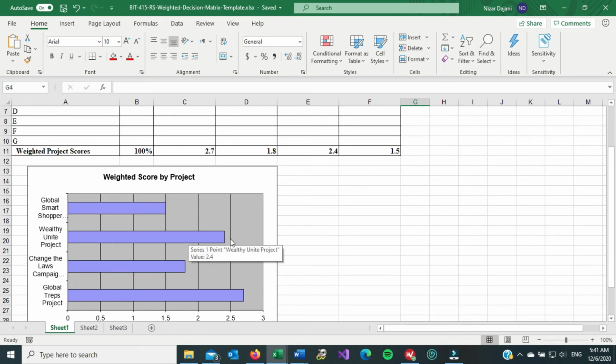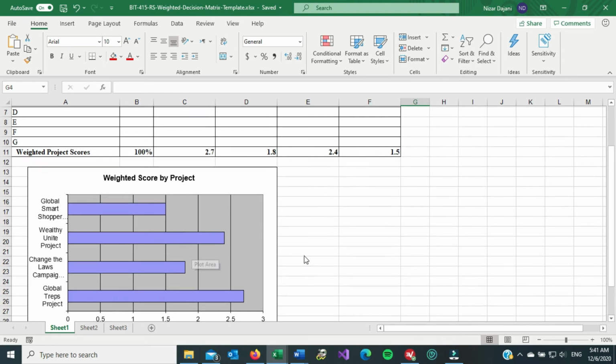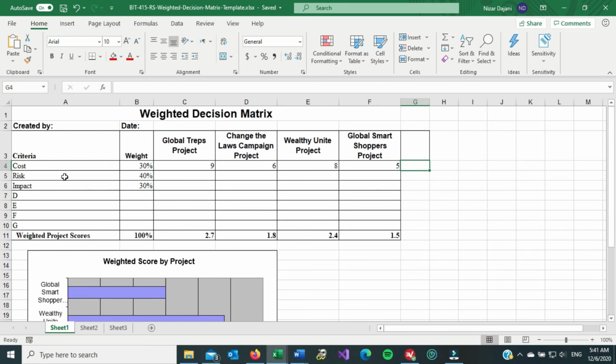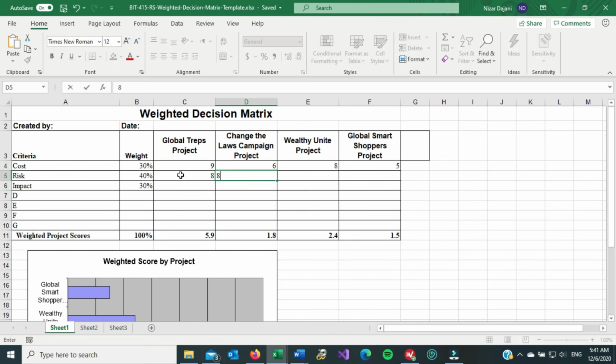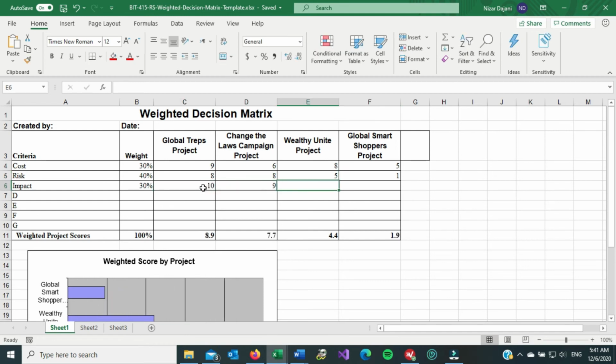Now, notice how when I'm entering in the table above that this graph is being populated automatically, and that's all that you really have to do here, just watch and see how this thing builds up. Okay. And then just repeat it again for the next line. For the risk, which is 40% of the weight, I'm going to give the global TREPS an 8. Let's give this guy an 8 as well, and let's give this a 5, this a 1, and then for the impact, let's give this a 10, a 9, 6, and 8.